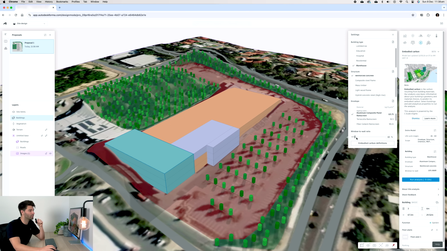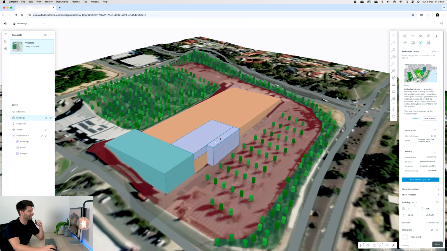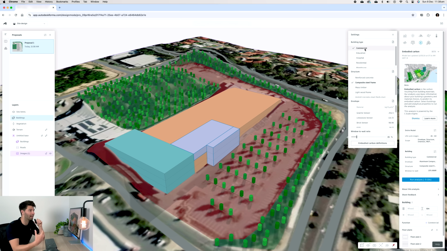Now, in this section here, this is more of a garden center. So my window to wall ratio is extremely low. I'd be inclined to go as low as 10%, which typically it would be something like 50% on a commercial office building. Next, I'm going to repeat that same process for the purple building here, which for me is commercial, that is an office building.